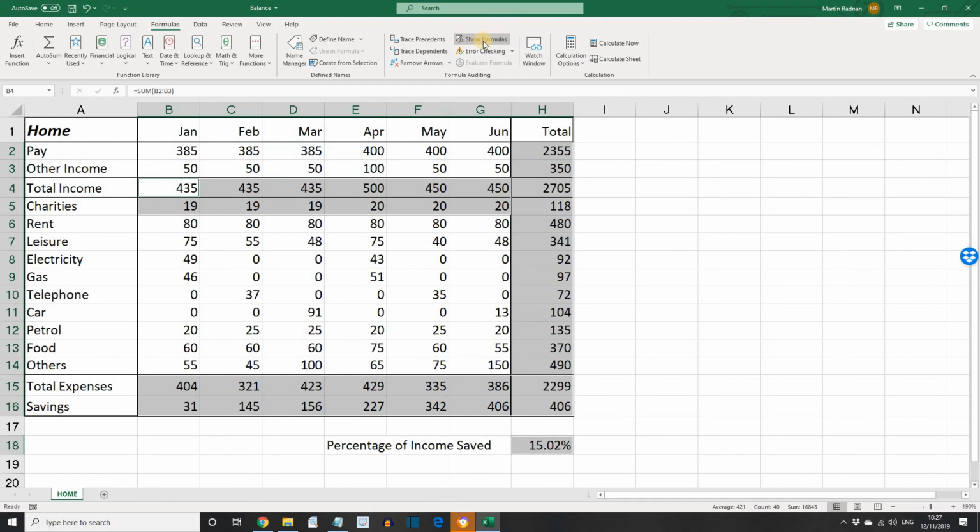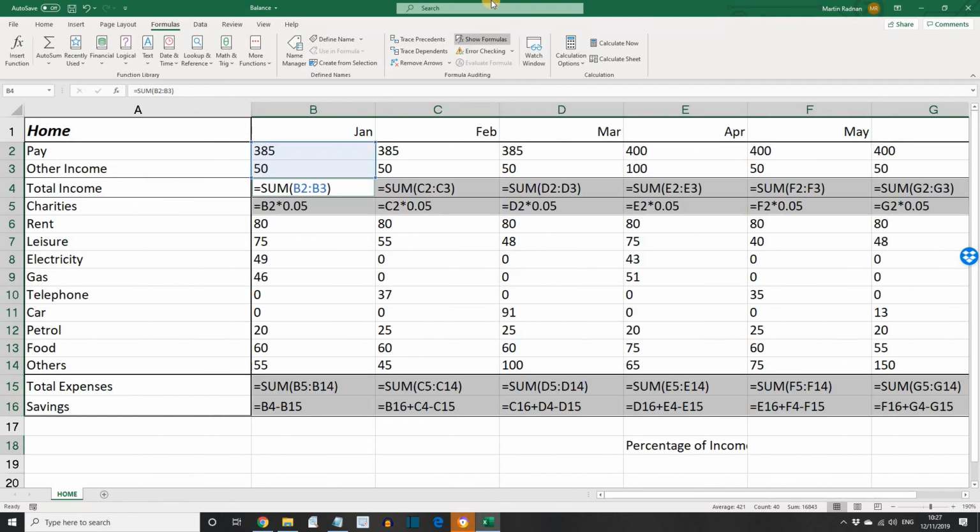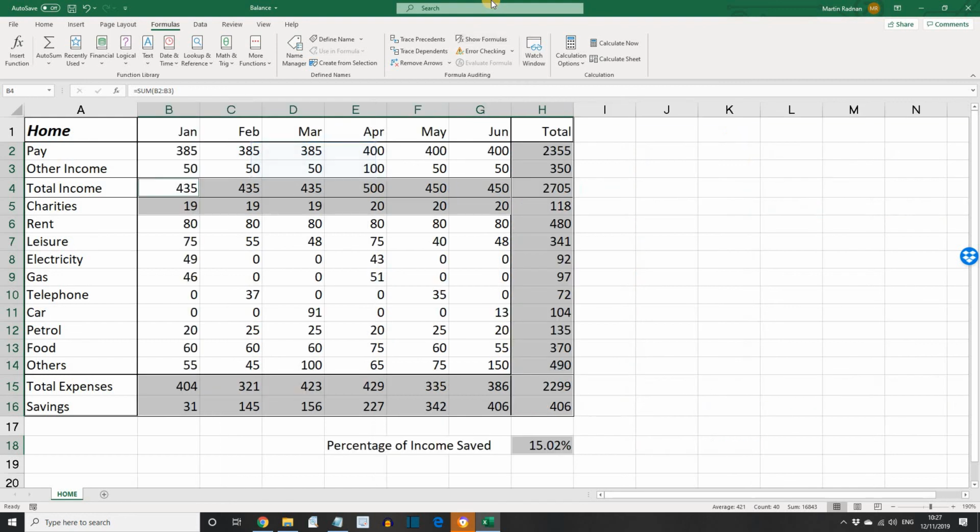Alternatively, a shortcut to show formulas is Control and then the button that's underneath the Escape button. So I'm going to press Control, then the button under the Escape, and it takes us to Show Formulas, and to revert back, Control and the button under the Escape again, and this will take us back to the original view.